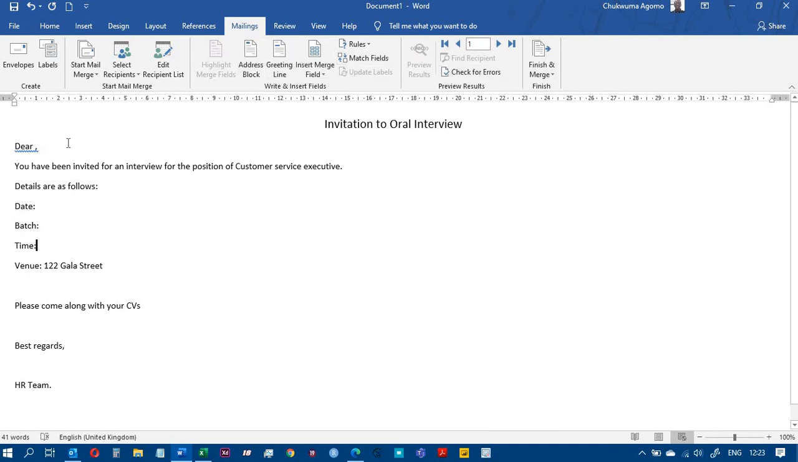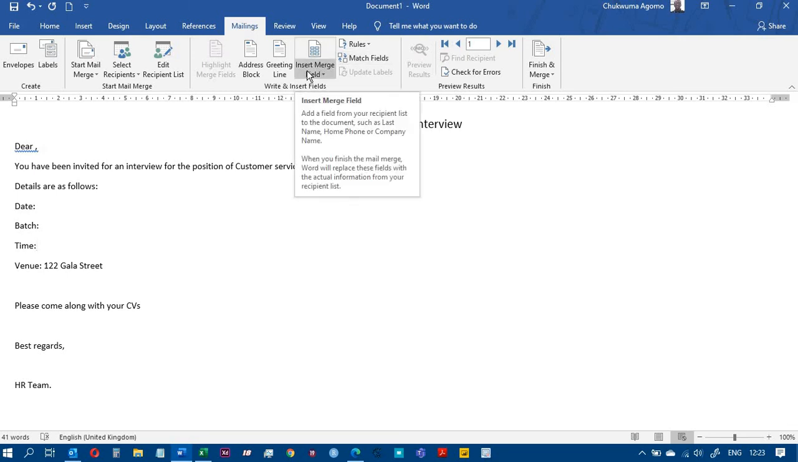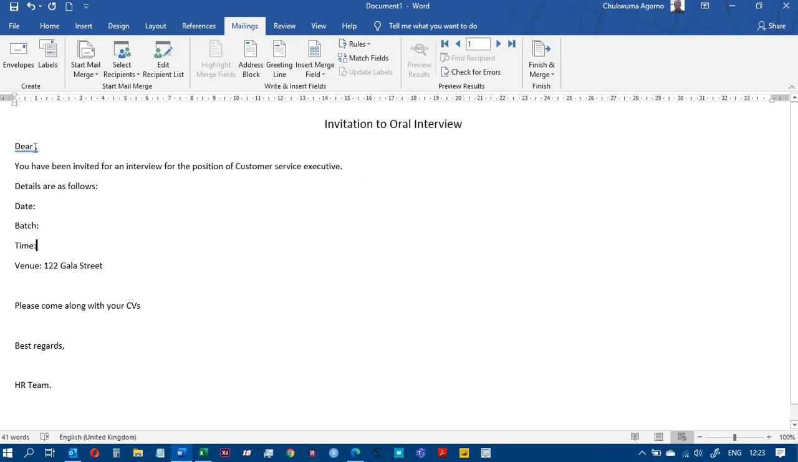So now that I have that, the next thing I want to do is go to insert merge field. So add a field from your recipient list to the document, such as last name, home phone, or company name. Now when you finish the mail merge, Word will replace these fields with the actual information from your recipient. So let's see how that is done. So the first place I want to go to is where I had dear. So obviously from that it means I actually wanted to put the person's name. So I have dear. So once I click on this, I click on the mail merge. So I want the first name to appear here. Then I put a space because that's how I want it to look.